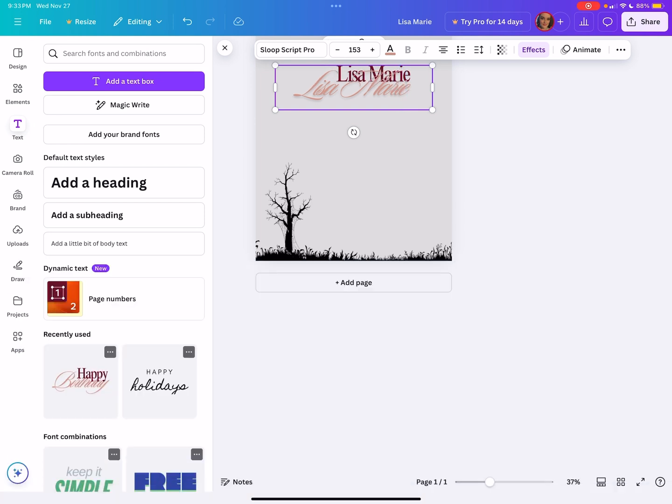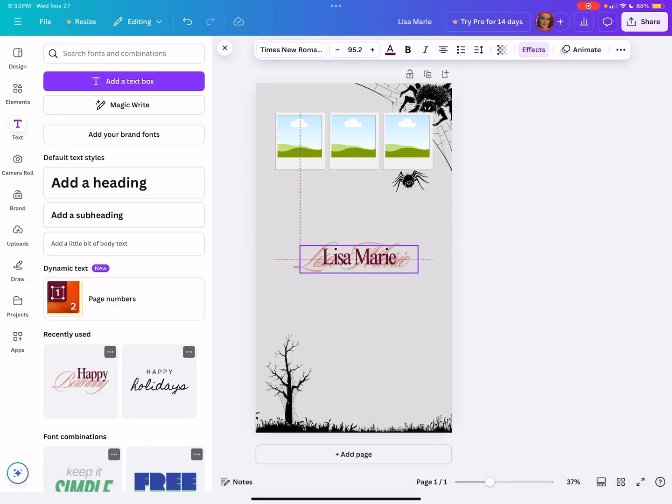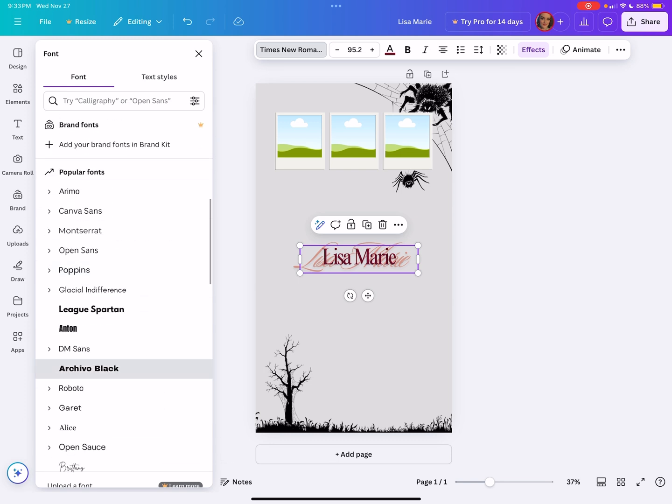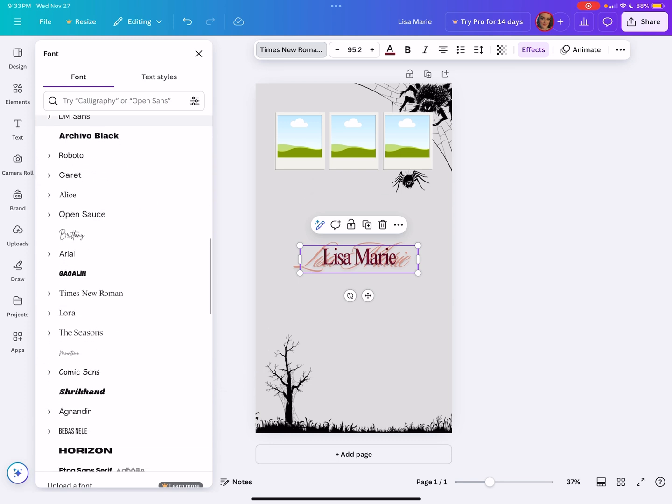So like that. And then what I did was this one right here, I wanted to change to the cursive. So you can go up to the text tool and you can look for any font that looks good to you. So I kind of like that one, but I also like that. Ooh, let's do this one.